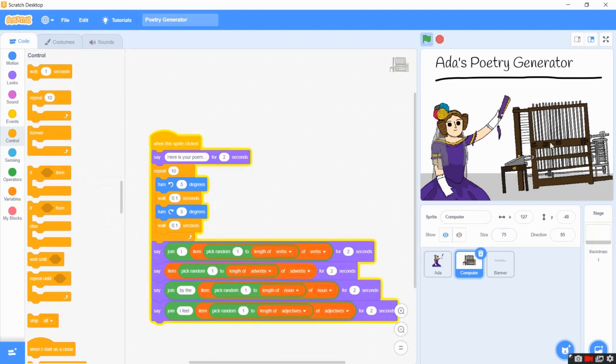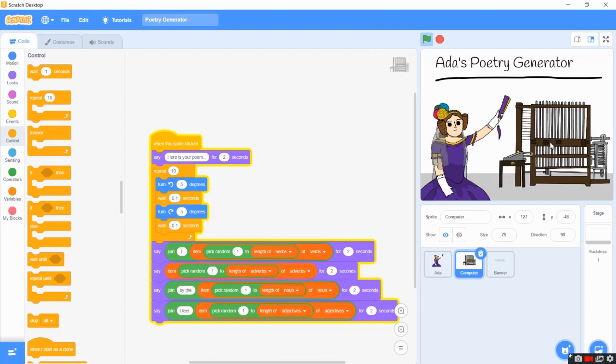Here is your poem. I laugh endlessly by the sea. I feel happy. Perfect. So now you should have seen the computer shake as if it's generating the poem for you. So now we can also add some sound to it.